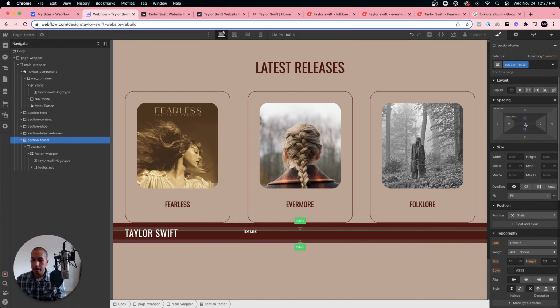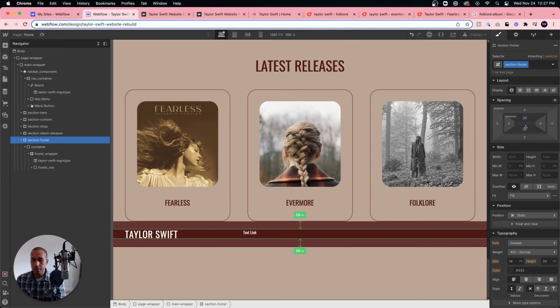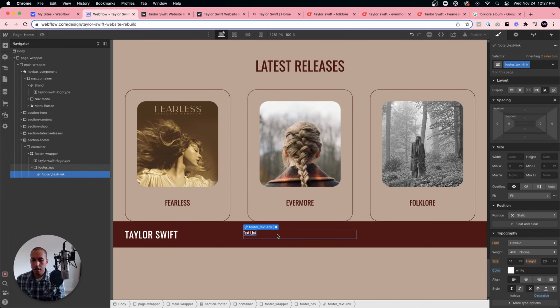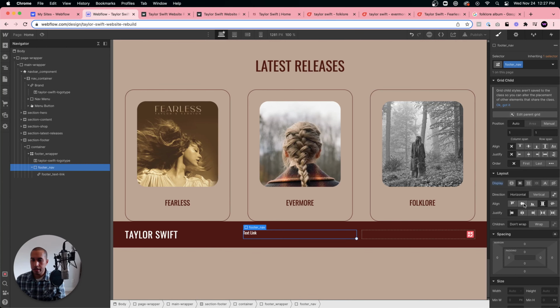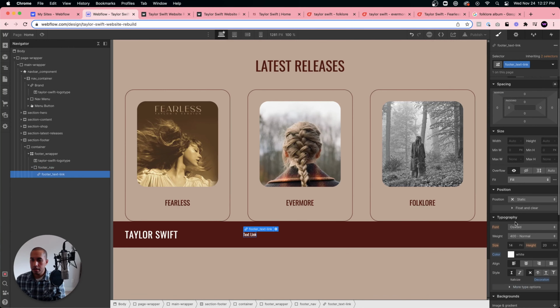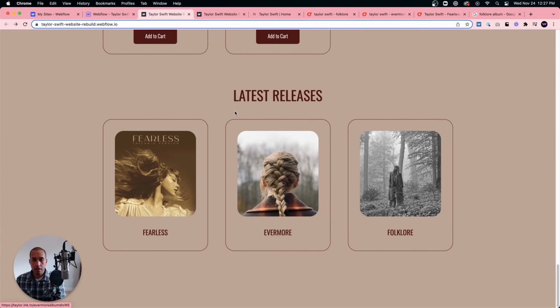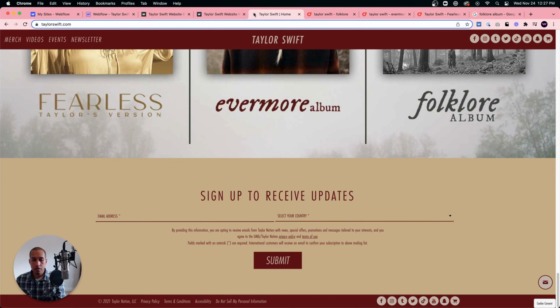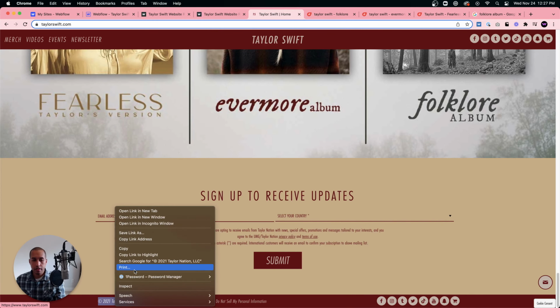Let's go ahead and add some padding now so we can see the footer a bit better. And for the footer nav, I'm going to set it to flex and center. The text link, let's make it 16, and let's do light. And yeah, so we have 2021 Taylor Nation. Let me just copy that text.